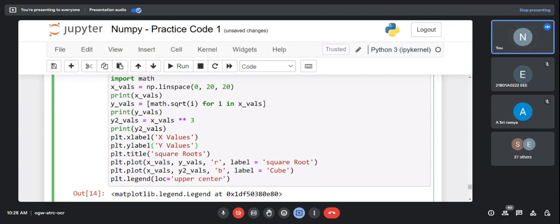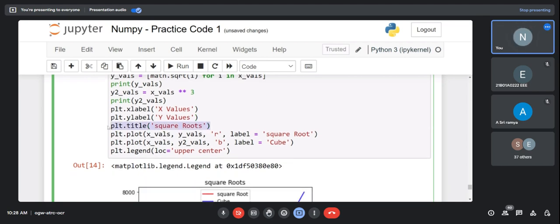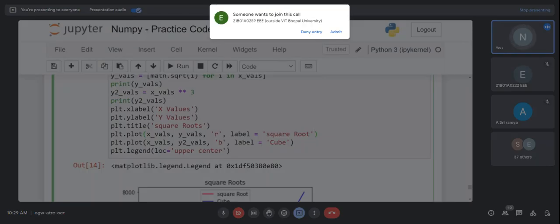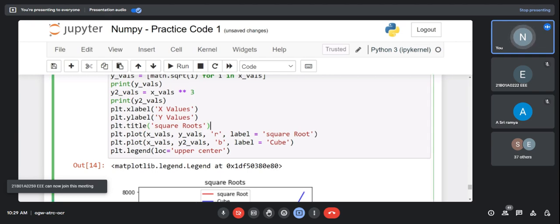That means you can give the label to the y axis also. Then you can give a title also. Plt.title, square root. Then plt.plot, take x values, y values, and represent it with a red color. The line will be represented by red color, and you need to give a label. In a plot you can give a label that says for which purpose this line is defined. So the line is defined for the square root.